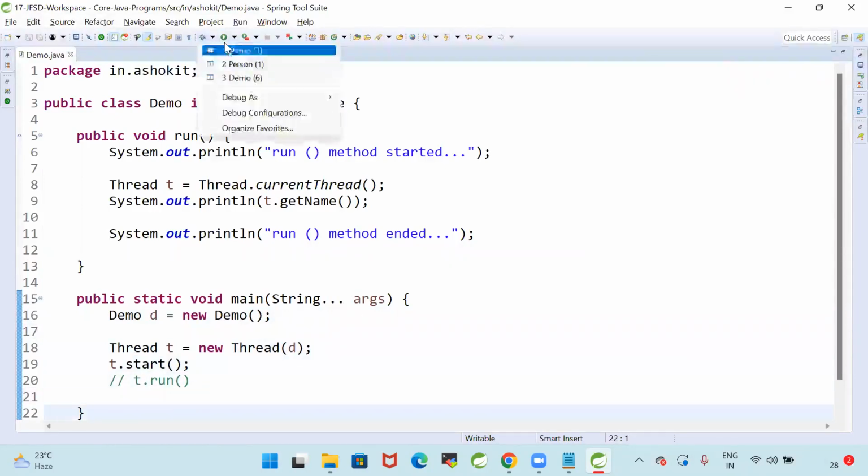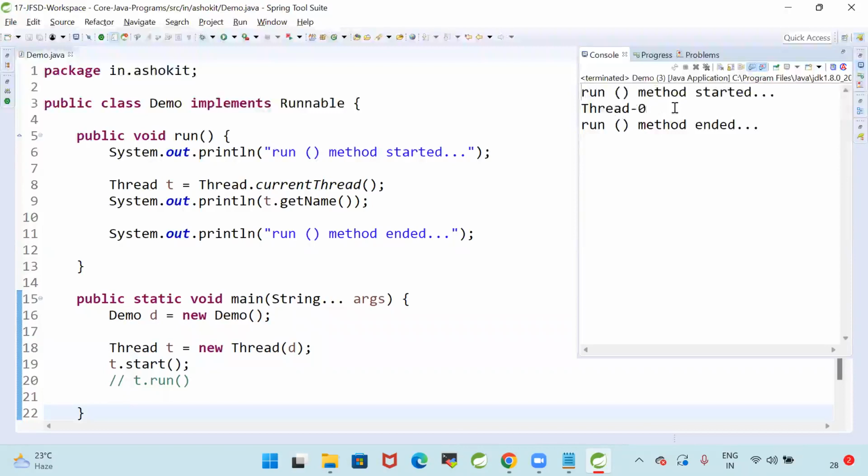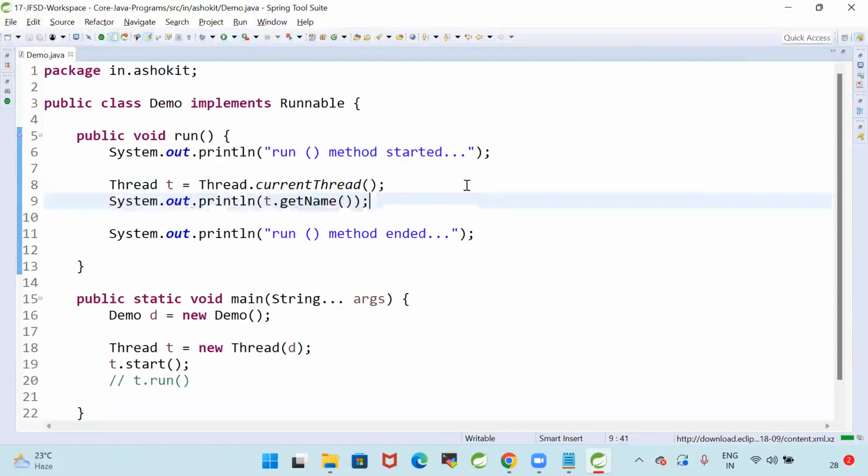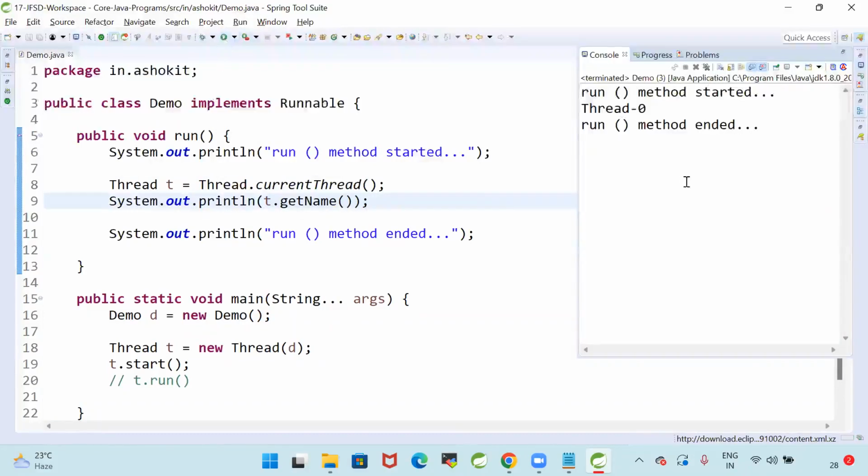Can you see the output? What is the name of the thread I'm printing? I'm getting the current thread and printing the name of the current thread. So which thread executed that run method? My thread executed it, or the main thread executed it?